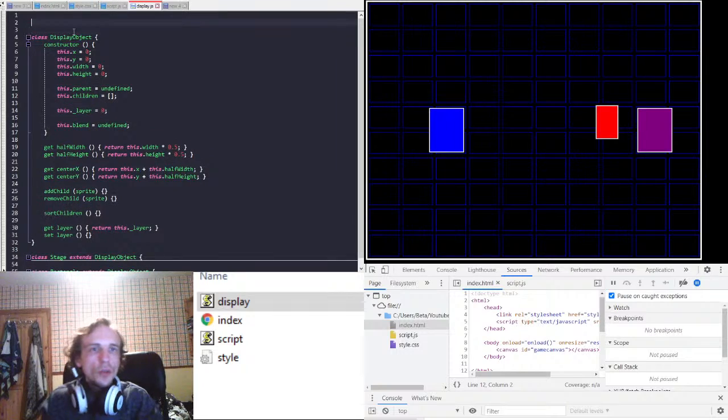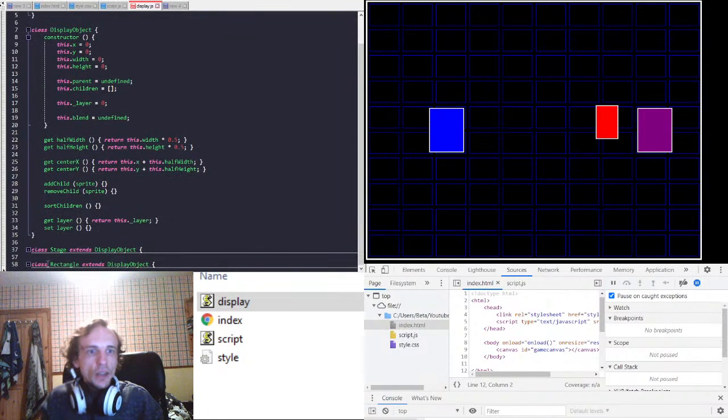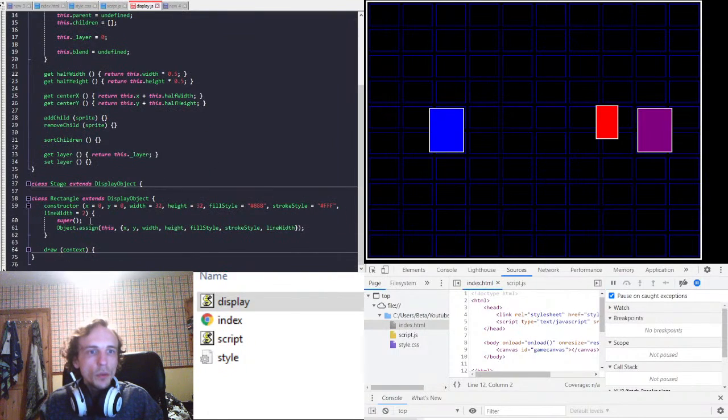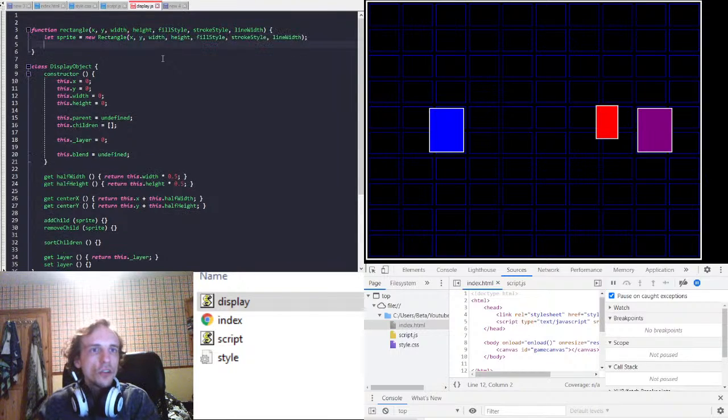What we want to do next is create some quick functions. Function rectangle, and when we create a rectangle, it's basically going to have all of these arguments that we have in the class rectangle. So we're going to paste them all here, and then let sprite, we're going to create a little sprite here, equal to new rectangle. And inside that, we're going to pass in all those arguments that we just had.